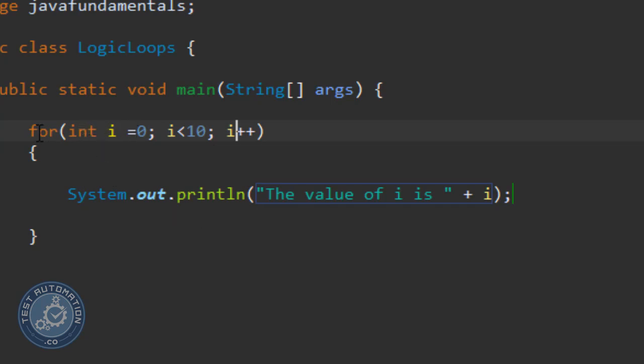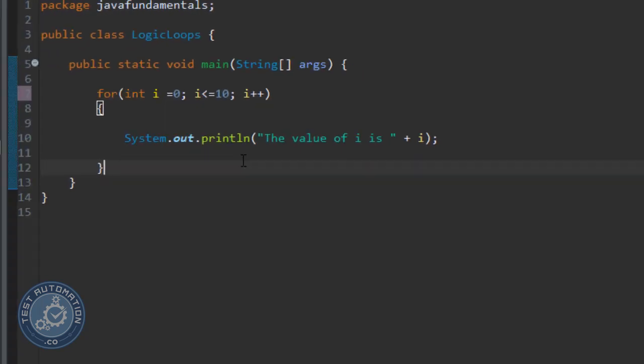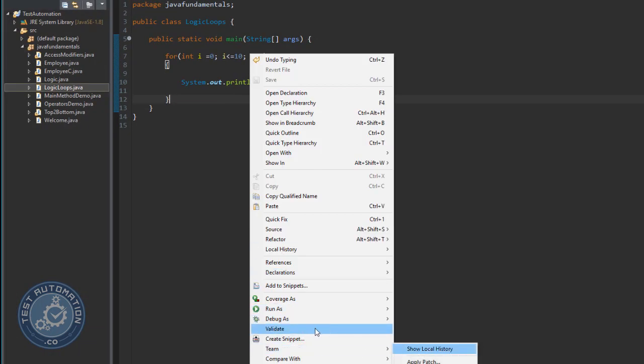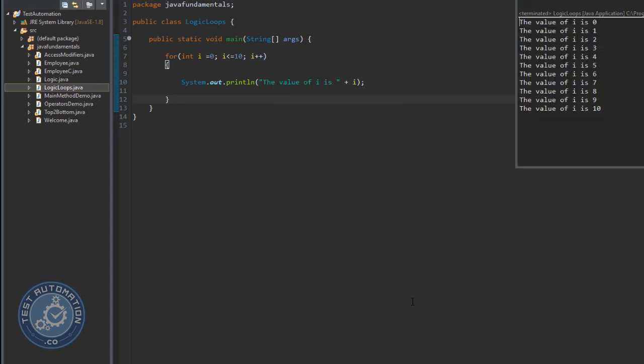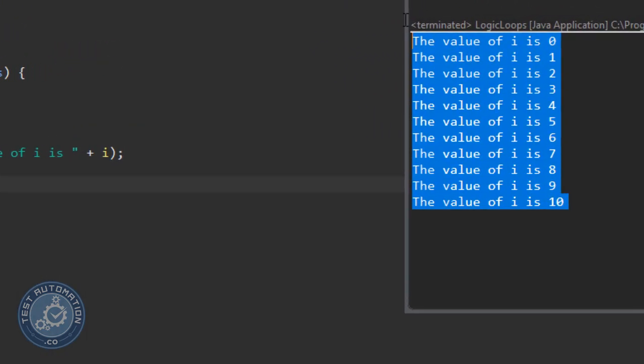And here, once we have this loop established, this particular statement will execute 10 times, because it's starting with 0 and going up to 9, because 10 is not less than 10. In that case, if you want to execute 10 times, including 0, it will be 11 times. You can do i less than or equal to 10. If you run in this case, it will run up to 10.